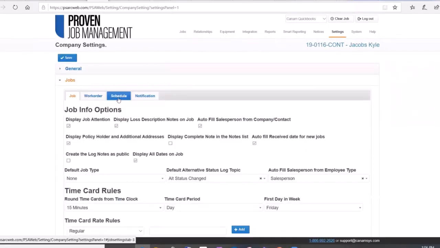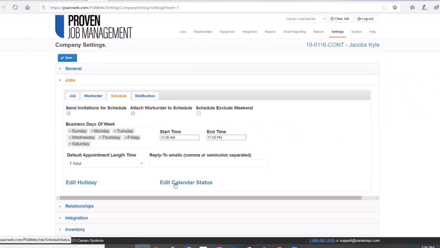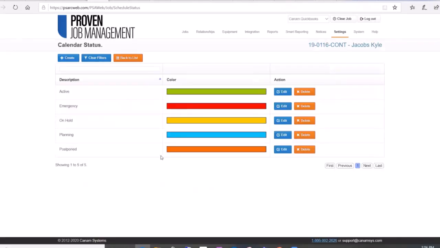We also have the ability to add calendar statuses. Calendar statuses used on our schedule feature can help you readily identify what the status is of a scheduled event.